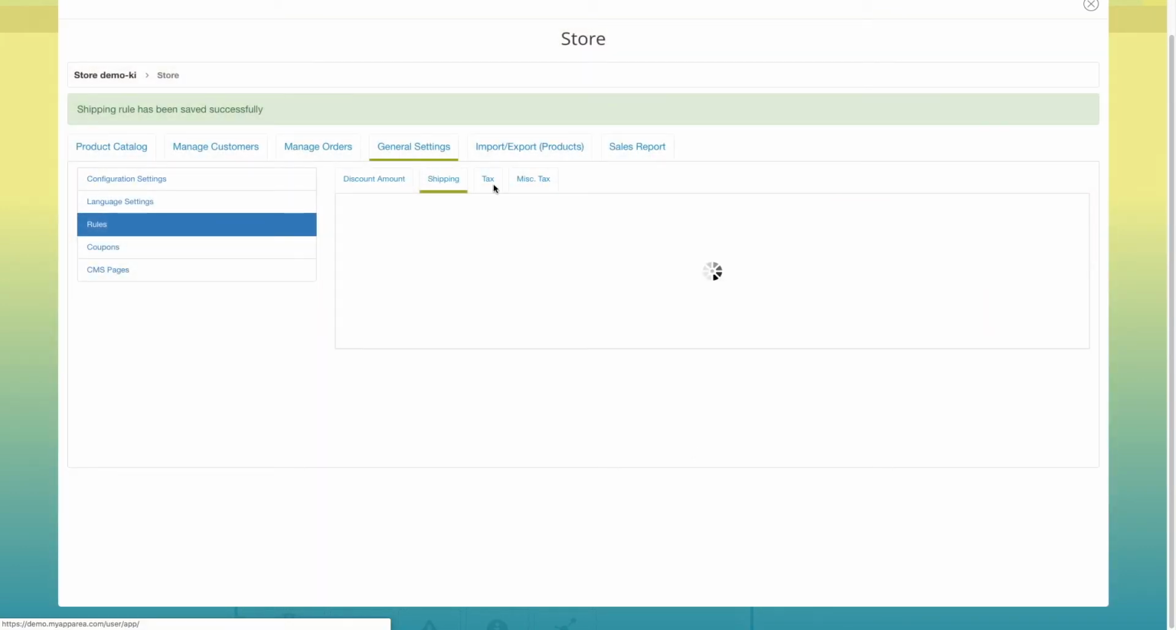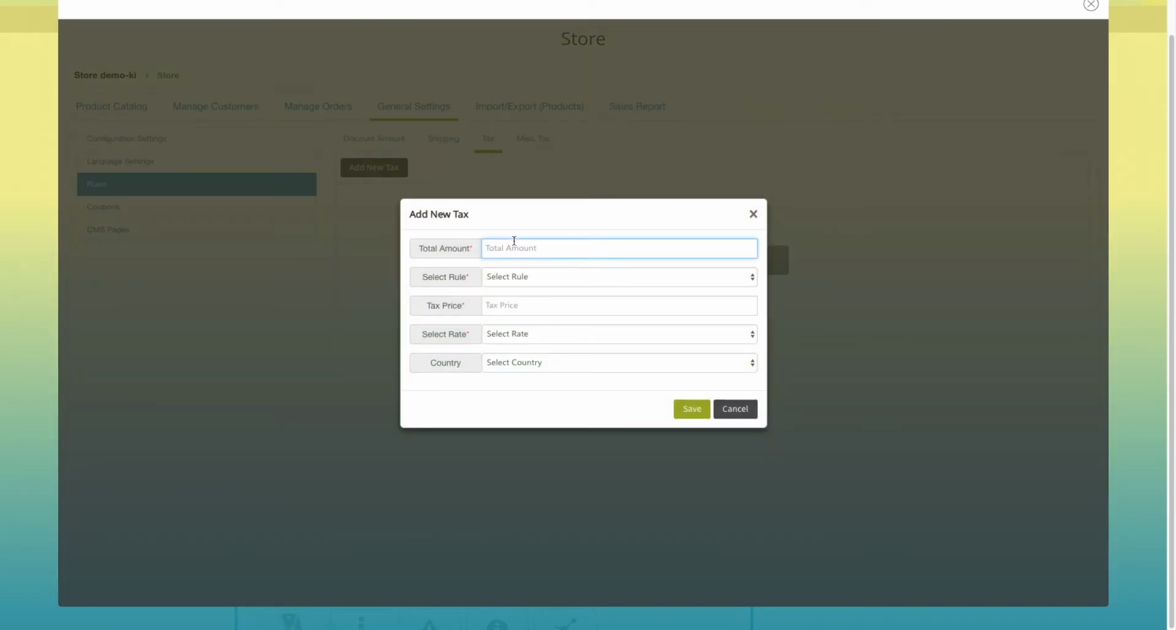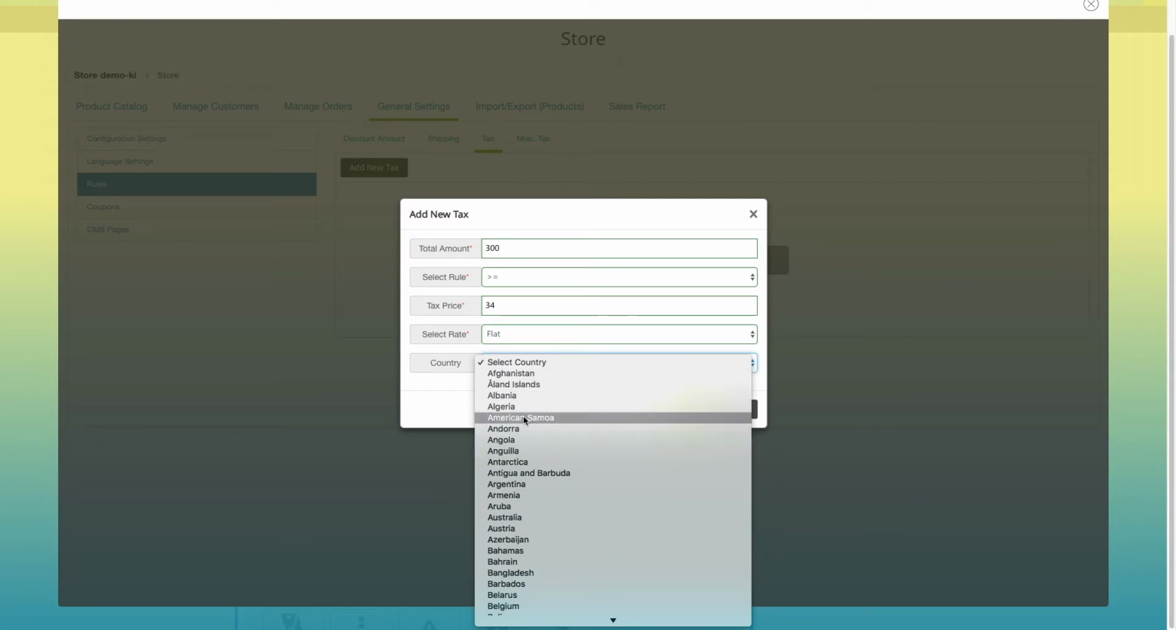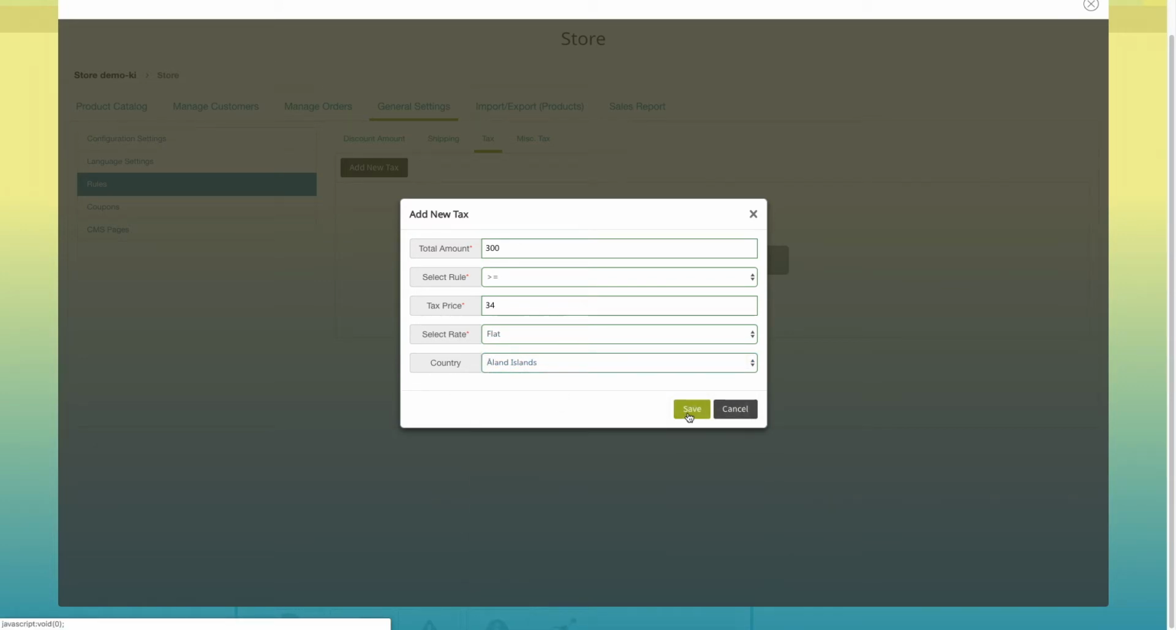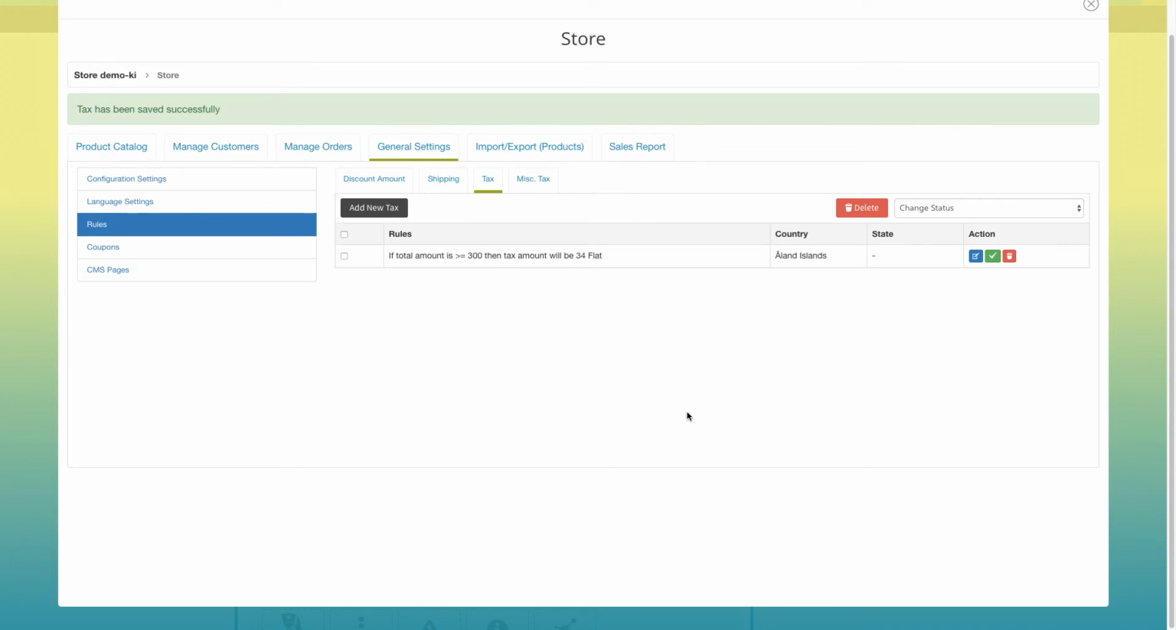Next comes Tax. Click on Add New Tax to add tax rule. A pop-up window, Add New Tax, will open. Enter total amount in this field. Now enter your desired rule. Enter tax price here. Next comes selecting the rate, that is percentage or flat. Now select a specific country where this tax applies. Once done, click on Save.